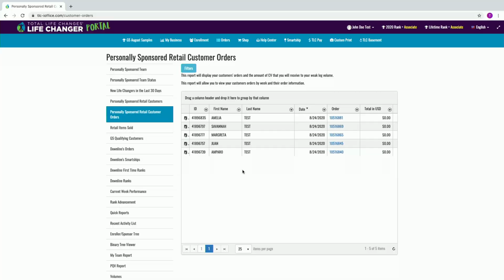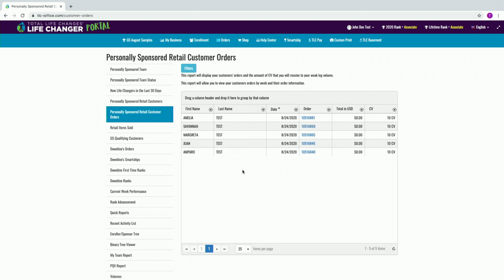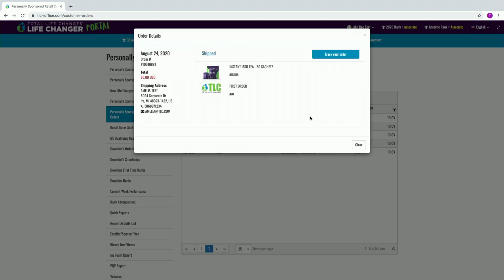So now that we touched base on the retail customers, we're going to touch base on the orders that these retail customers place, right? Yes. So this report specifically, again, tells you their account number, their name, as well as the date that they enrolled. But the coolest thing about this report, it even tells you the order that they purchased. So you go ahead and click on this link. Yes. And then it jumps to you immediately.